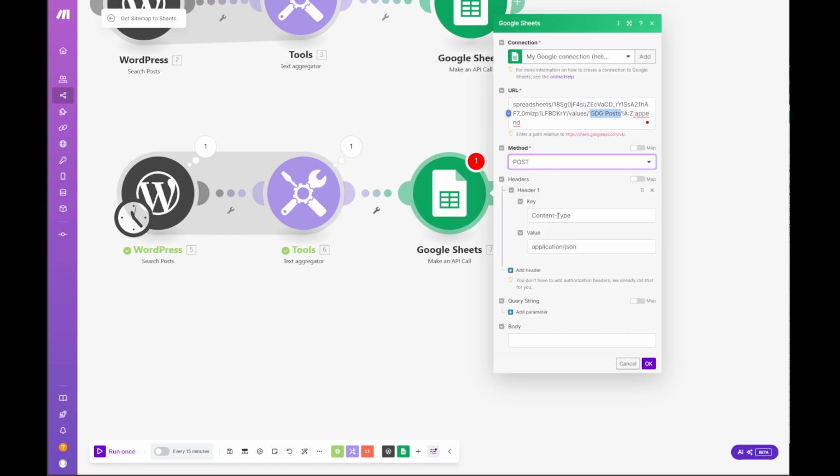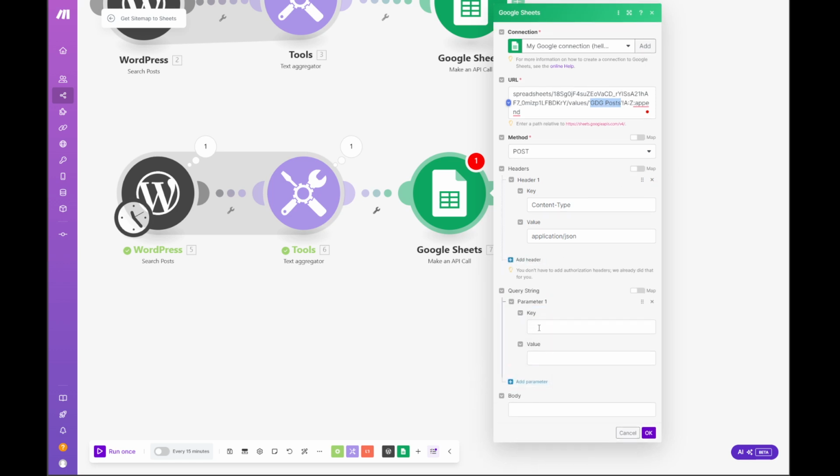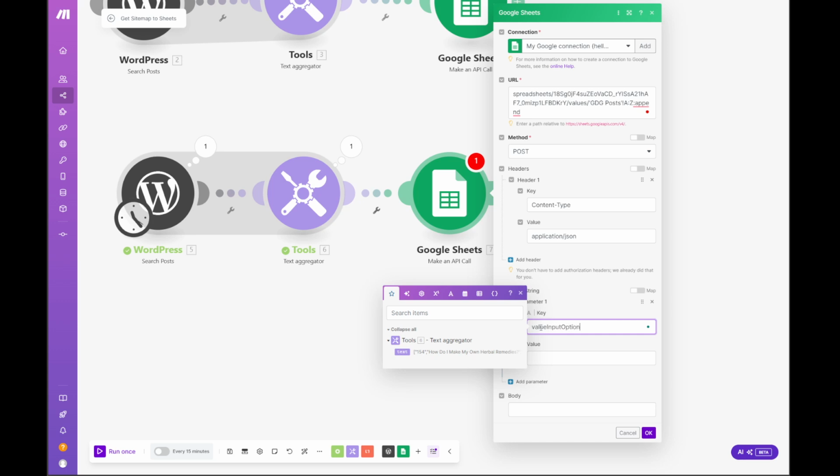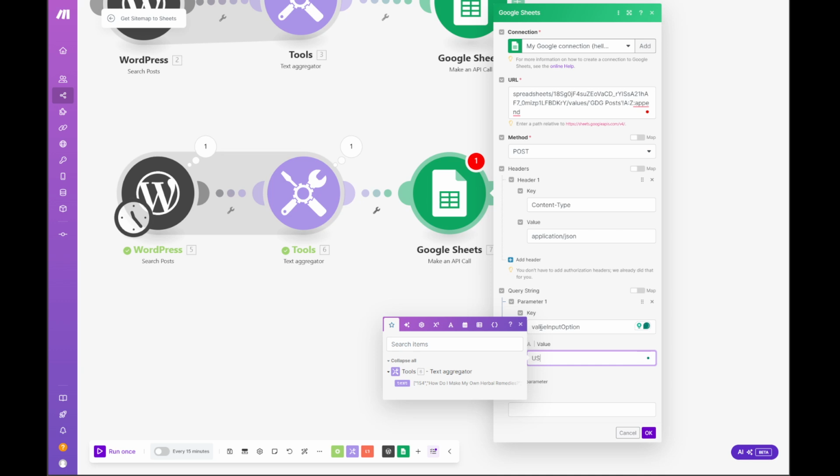And this is going to be post. And so your content type is application JSON. You don't need a second header. And then our query string, it has to be written just like this. So it's a value, capital I, capital O. And then this is going to be all capitals. So user underscore ENTERED.